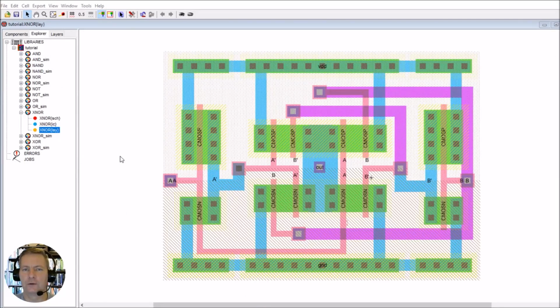That's us finished with the exclusive NOR gate. In the next video we will go on and look at the final basic gate, which will be our exclusive OR gate.